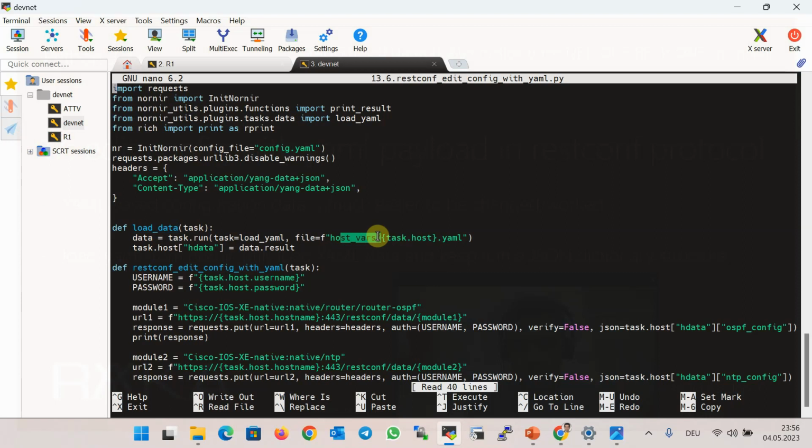With the function load data, we are loading the YAML based configuration data, which is already stored in the folder host_vars. For each network device, we store the configuration data in a file with the name of device itself. The loaded data is stored in a dictionary structure with the name of device itself and hdata as a key or any other variable as the key.